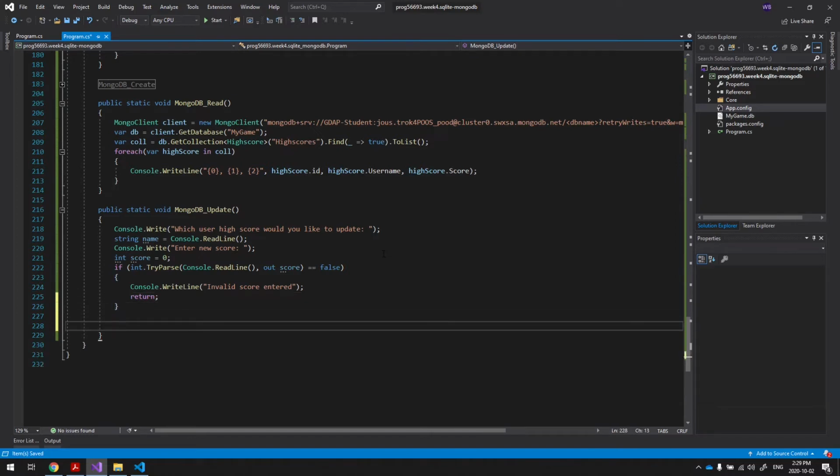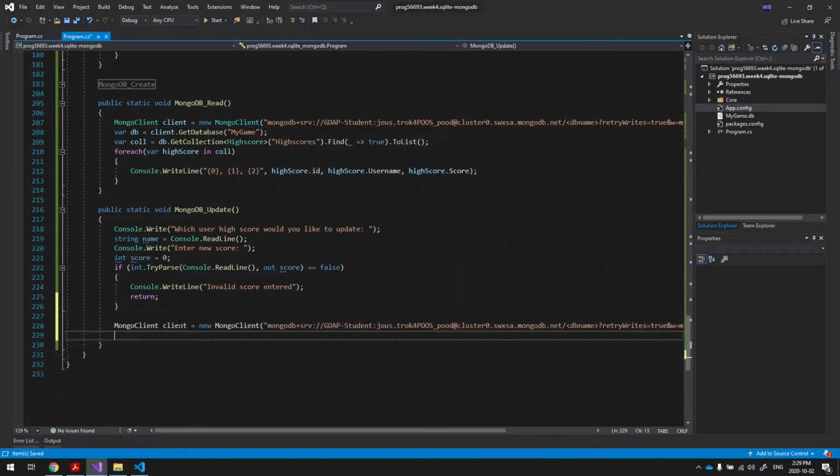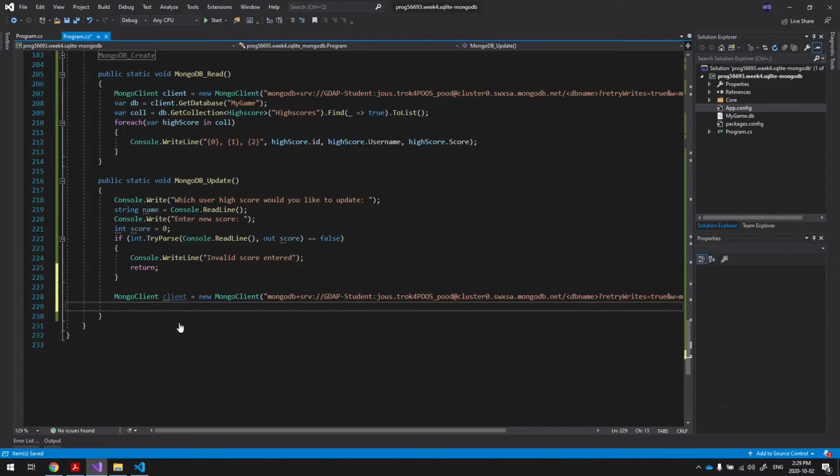Now, moving forward from there, what we would like to do is grab a Mongo client connection, and we'll need to use the same connection string that we used in the read. From here, we're going to grab the database like we've done in the previous exercise. var db will equal the client get database. Make sure that our database is the correct name.